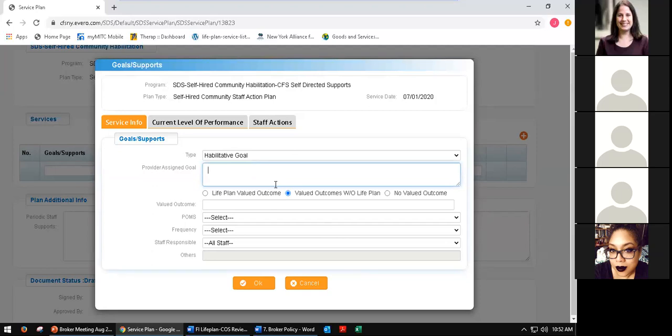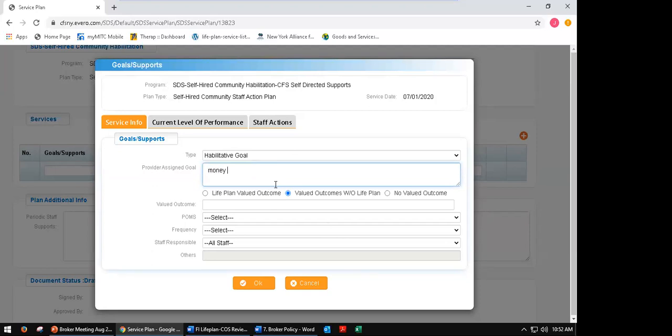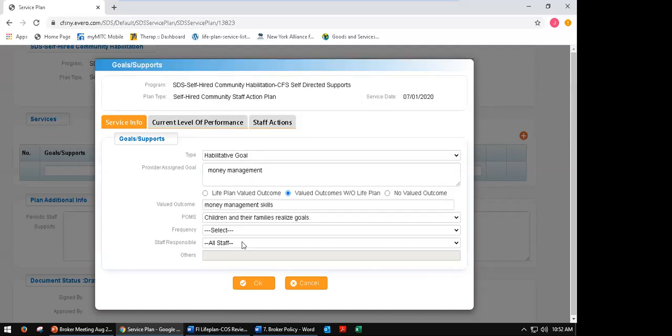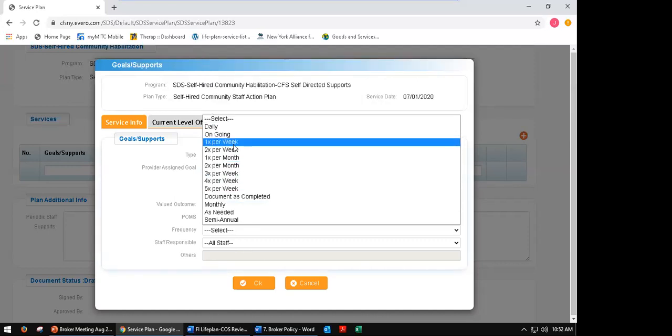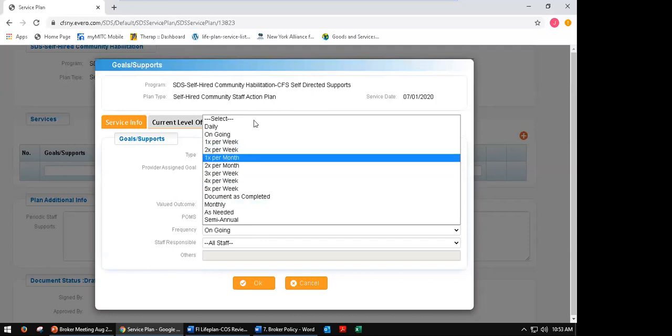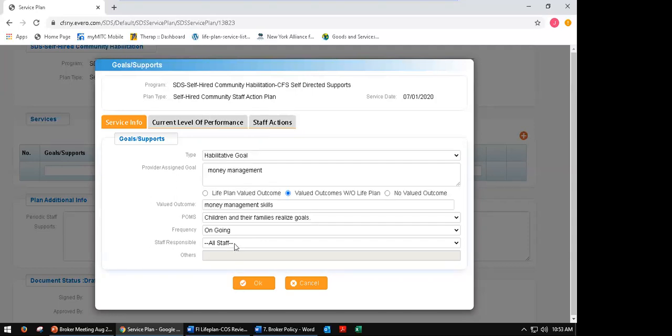So going back to services, when you enter a service, you're going to select your habilitative goal. Make sure that goal matches that of the life plan. So, money management, okay? It's always pre-selected to valued outcomes without life plan. You can leave it this way. Again, make sure the valued outcomes match what's on the life plan. Make sure that the POM matches what's on the life plan, okay? And for frequency, I would suggest daily or ongoing, just so that we're not limiting how often staff can work on this. So I would just say ongoing, staff responsible, all staff.